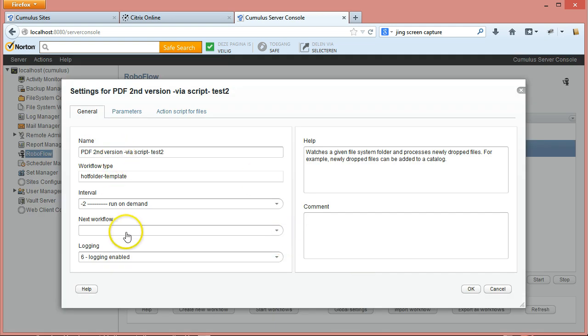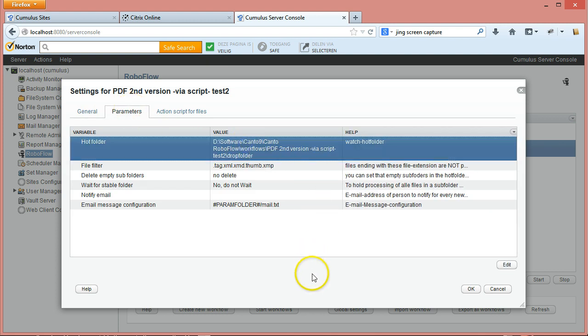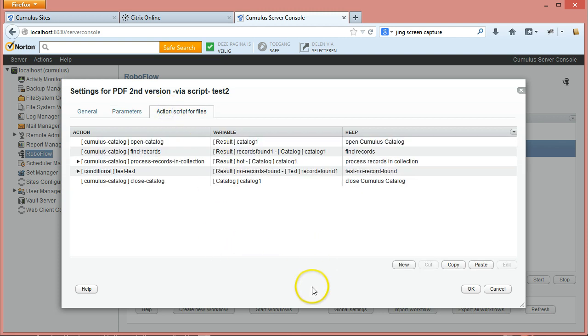First of all, you start a new workflow and choose the template Hotfolder, which is a new style kind of workflow where you can have your own action scripts, only available in Cumulus 9. In your parameters, you set up a drop folder, a folder where you will drop your files somewhere, and then we create an action script.